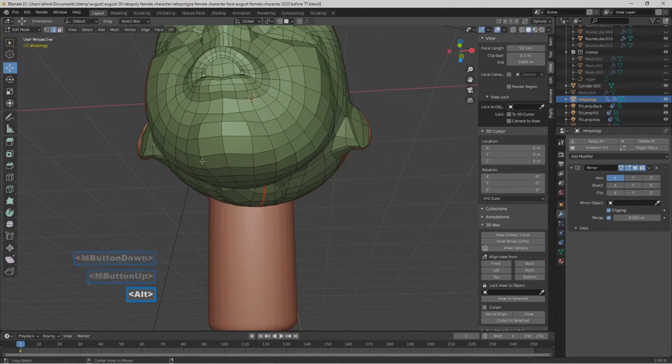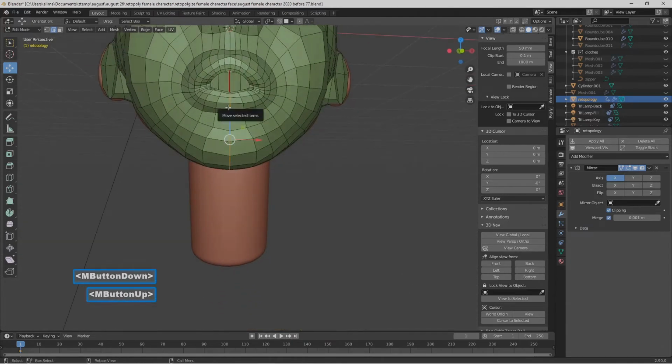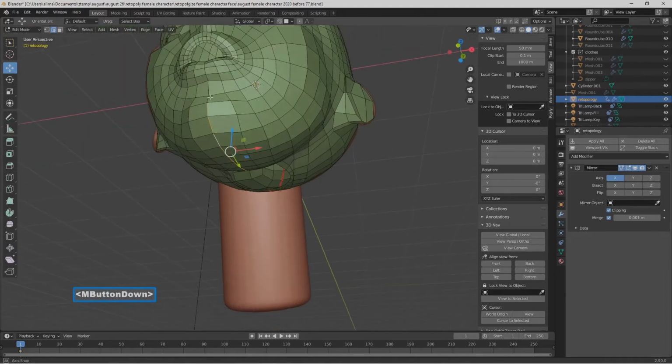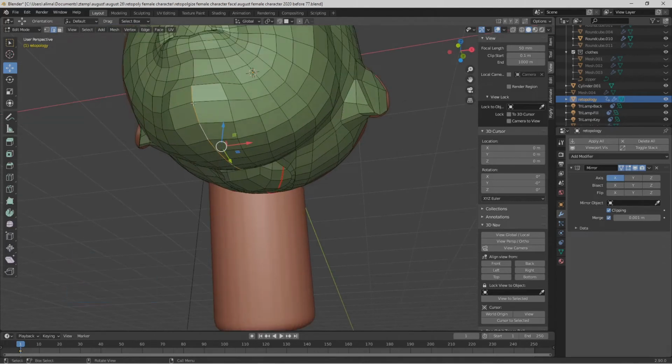I'm going to hold Alt. We're on edge select. I'll select here. I don't want that edge to go all the way up, so I'm going to press C for paint select. Then I'll select here like that. I'll press C for paint select here.